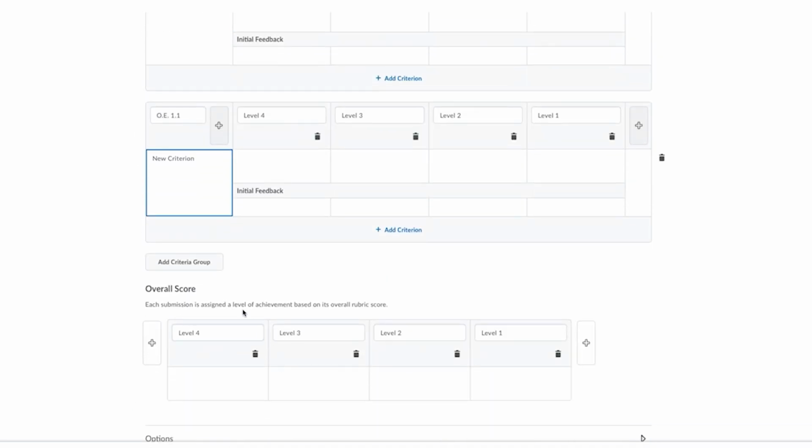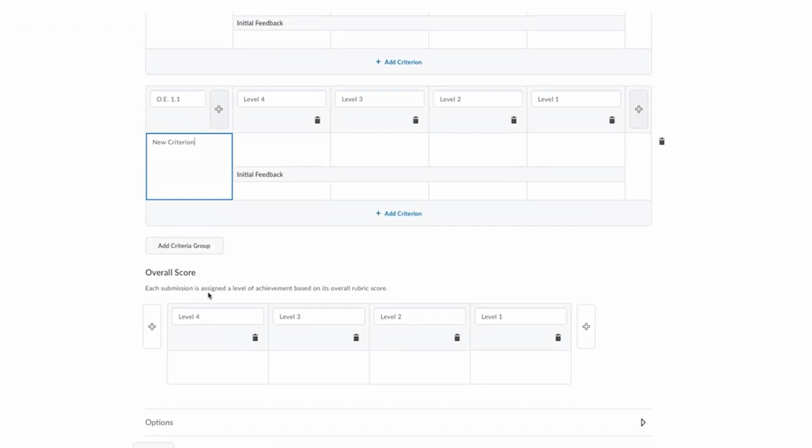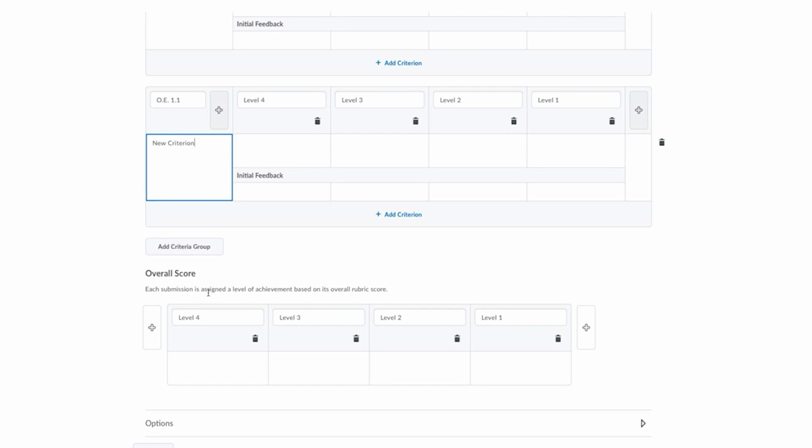At the very bottom of the rubric, you'll see the overall score. This overall score is given to students in addition to the feedback that shows up on the rubric itself, and is a way for you to provide additional information regarding how a student has performed on a particular assessment or evaluation. One of the really handy tricks is to add an additional level here.